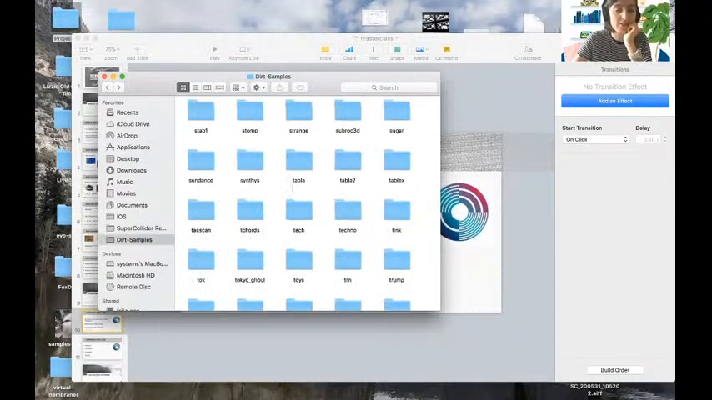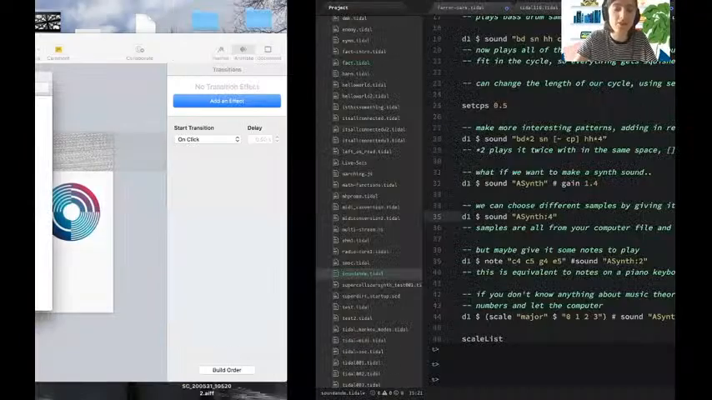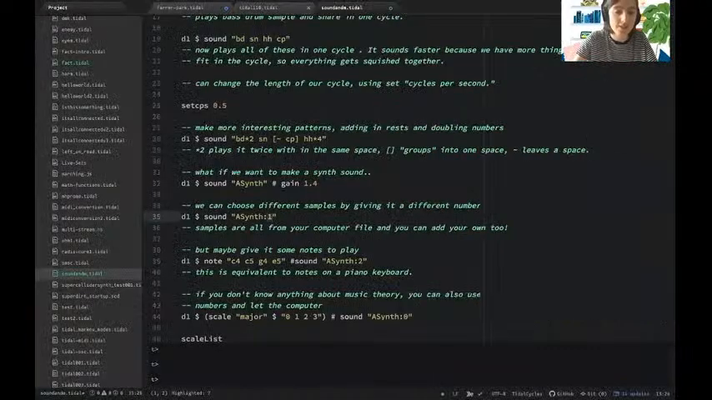We can tell the computer to play all these different samples in the folder by using this notation, the colon, and then a number. It will start from 0, so that's the first sample. And that plays a different sample. We can keep changing this number, and we'll get a different sound.